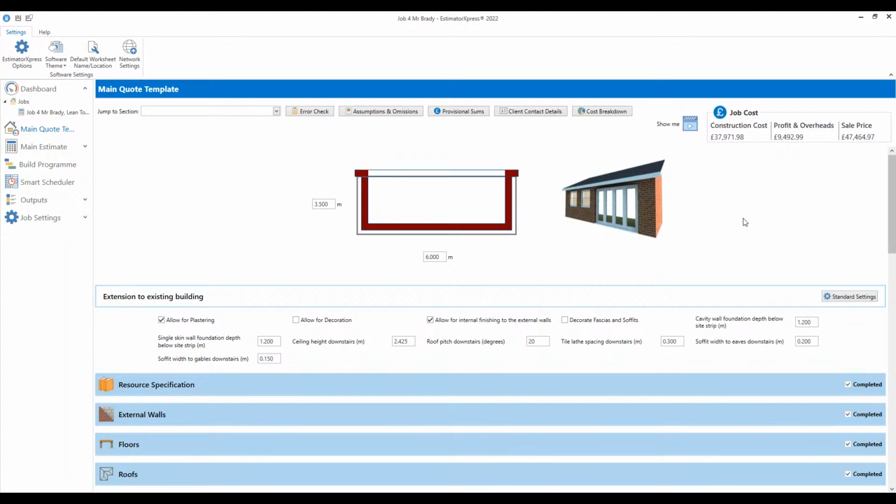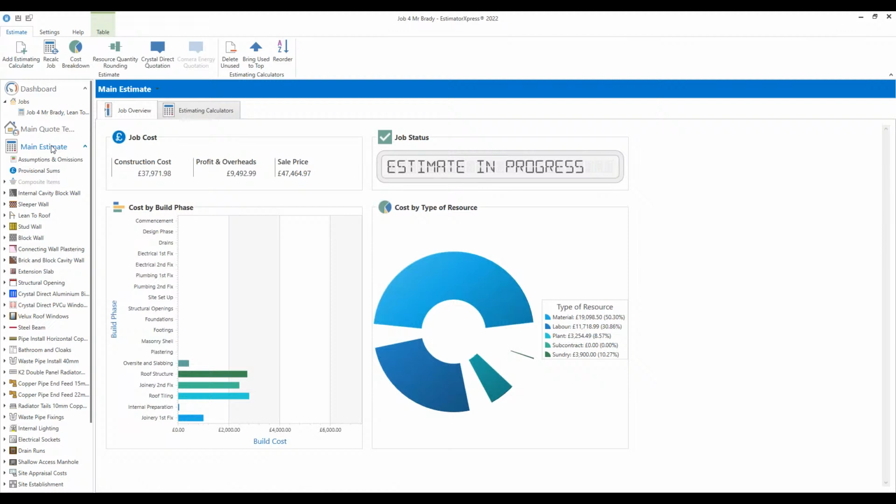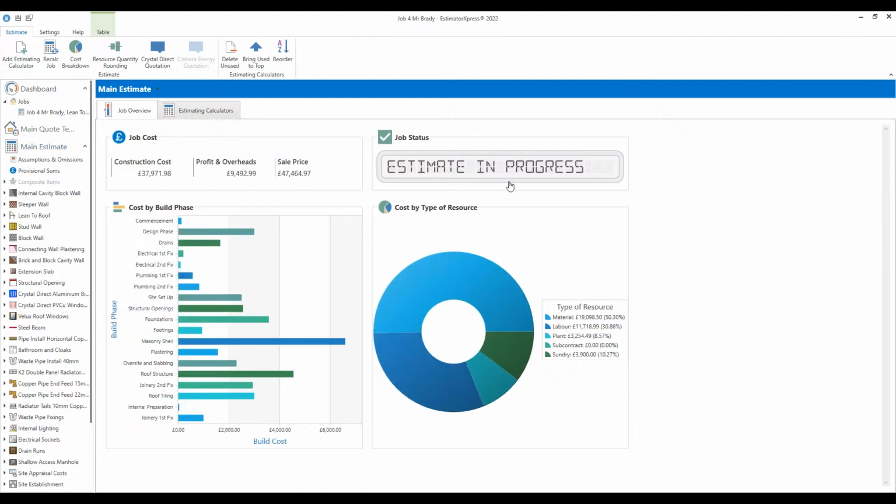Construction cost 37,971. Profit markup's 9,492, and obviously the sales price 47,464. If you click on the main estimate button, this gives you a little bit more information. There is a nice pie chart in here, which breaks down what percentage is being contributed to materials and labour. You can see it there.